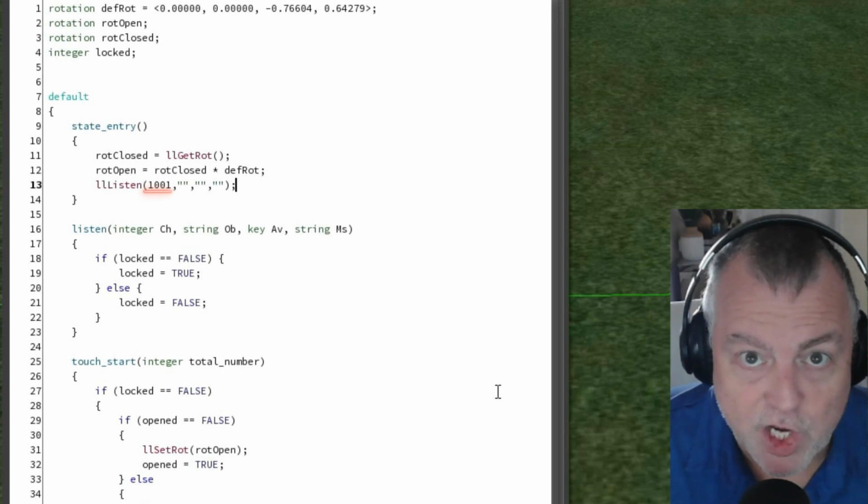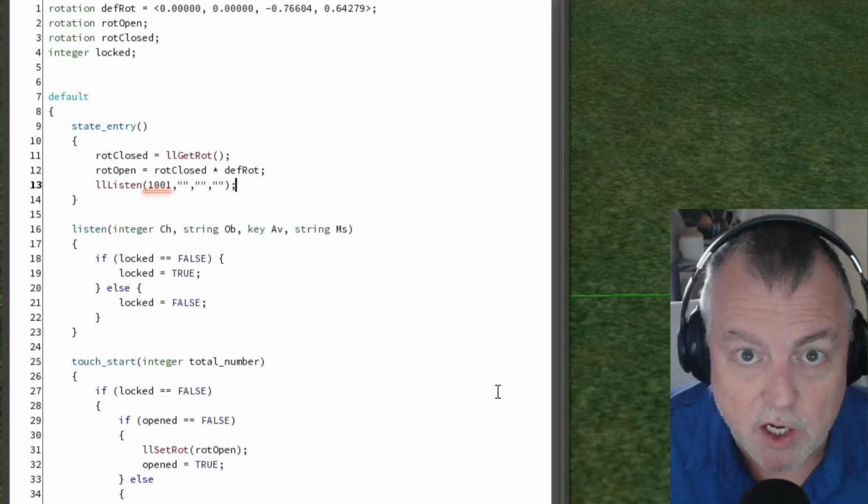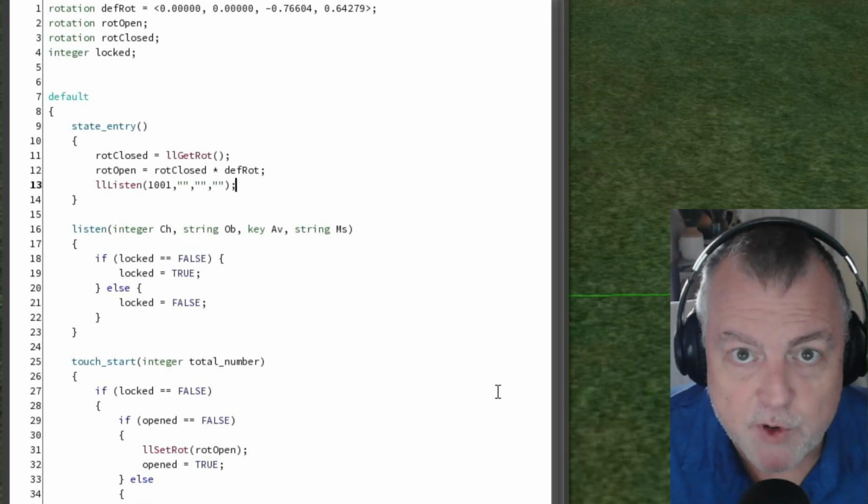The first is the channel, which we're setting to 1001, which is the channel the button is speaking on. And the other 3 we're setting to open quotes. This basically means no filter. This script is listening for anything that comes through on channel 1001.